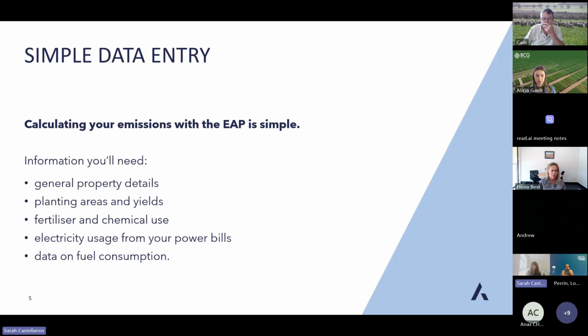Calculating your emissions with the EAP is really simple, and Cam's going to show you how simple that is shortly. It uses information that you already have on hand. A lot of that information perhaps you've got when you're doing your tax returns. So that type of information includes general property details, things like planting area and yields, your fertiliser and chemical use, electricity usage from things like your power bills, as well as data on fuel consumption.